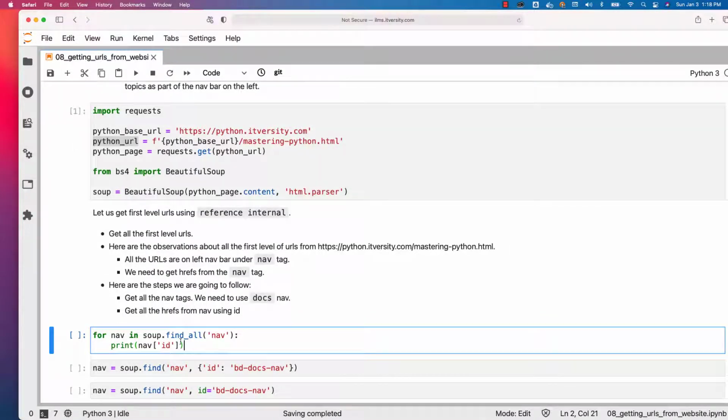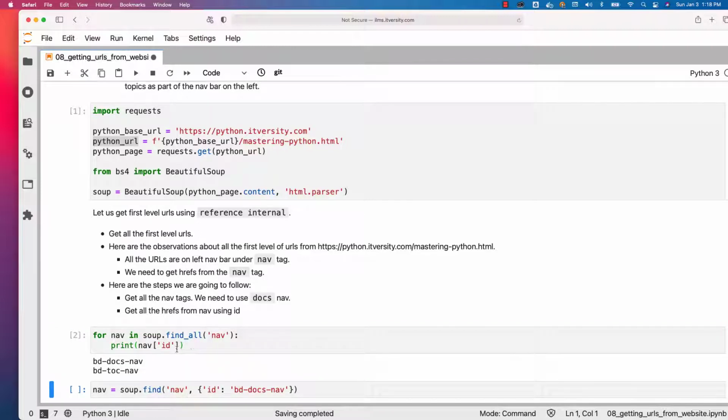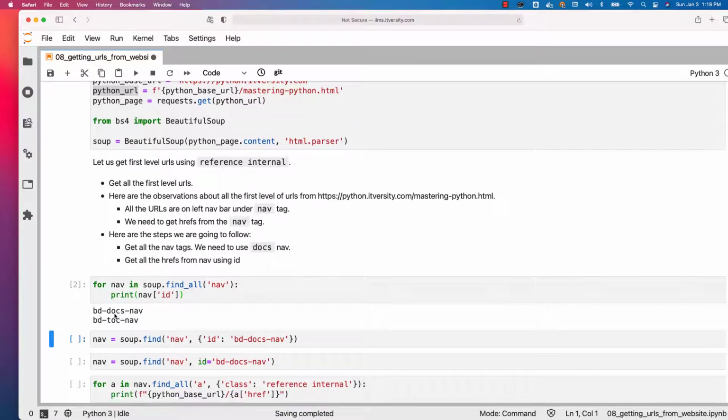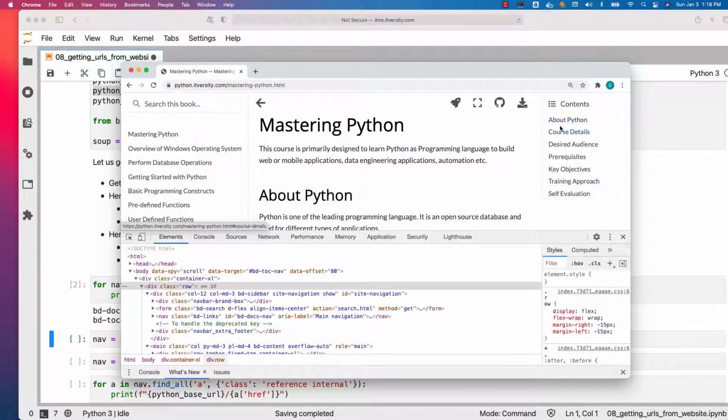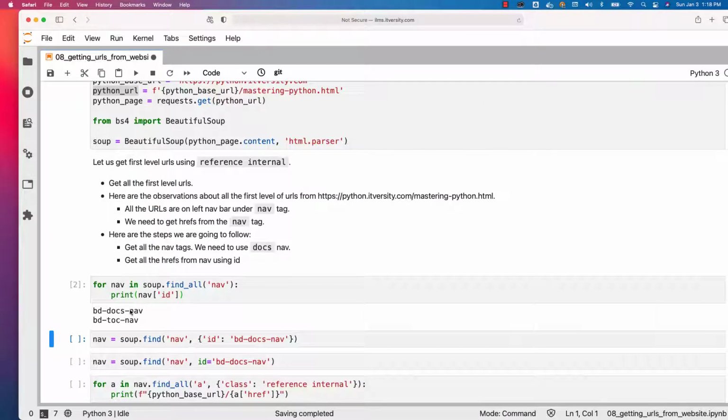For nav in soup.findAll nav, print nav of id. We can also use soup or BeautifulSoup directly to get the details about all the IDs with respect to nav. We have only two: one is docs-nav and the other is toc-nav. TOC stands for table of contents. I think it is related to this part. Now we can just read the bd-docs-nav, and we should be able to look for the anchor tags within it to get the first level URLs.